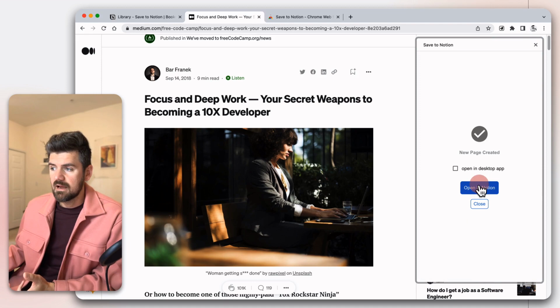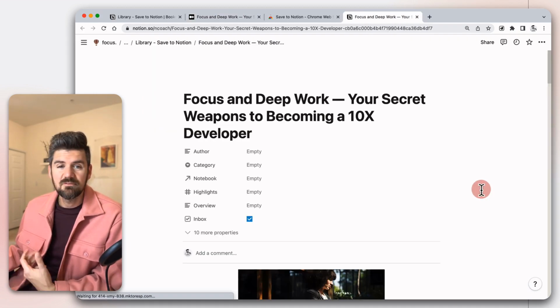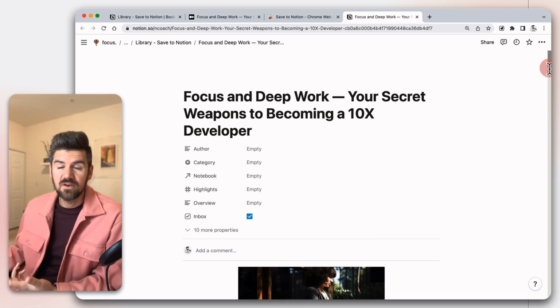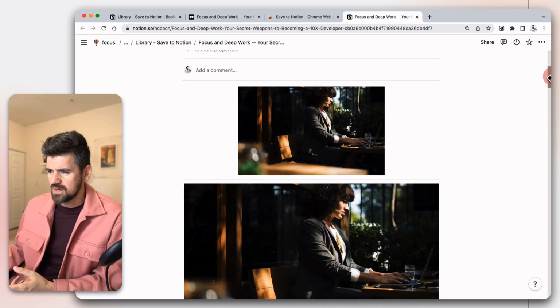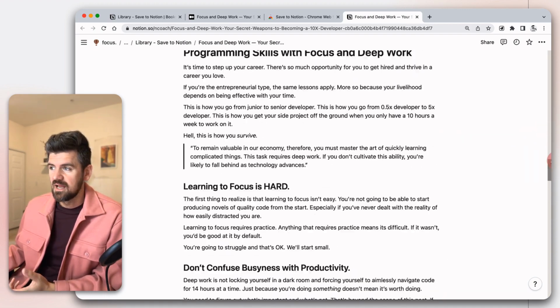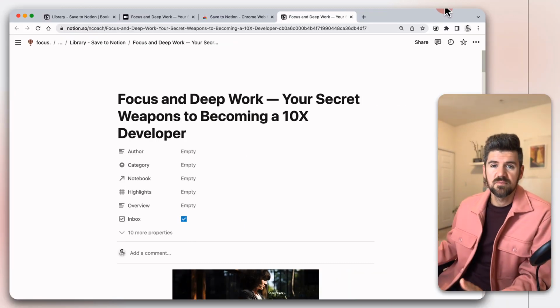From here, we have the option to open in Notion. This is just to make sure that it went to the right place. And if you want to add additional information, or if you want to go in and say highlight or add notes, this will be the place to do that. I do want to check if it did bring in the content. So in this case, it did clip the content, which is great. So that's super helpful.